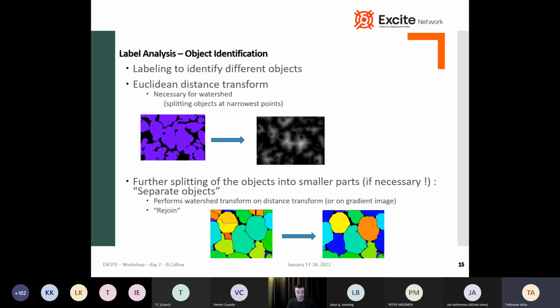Now what you can do with this is then apply something called a watershed transform, which allows you to separate and split up your objects into smaller parts. In our case, it would be to split the grains into individual grains for further analysis. Then you might get a result similar to what's shown in the bottom left. These are separate images. But you might see that the results aren't necessarily fully optimal, so you might choose to perform an additional watershed transform on your distance map to rejoin some areas to get a more desirable result ready for your further analysis.